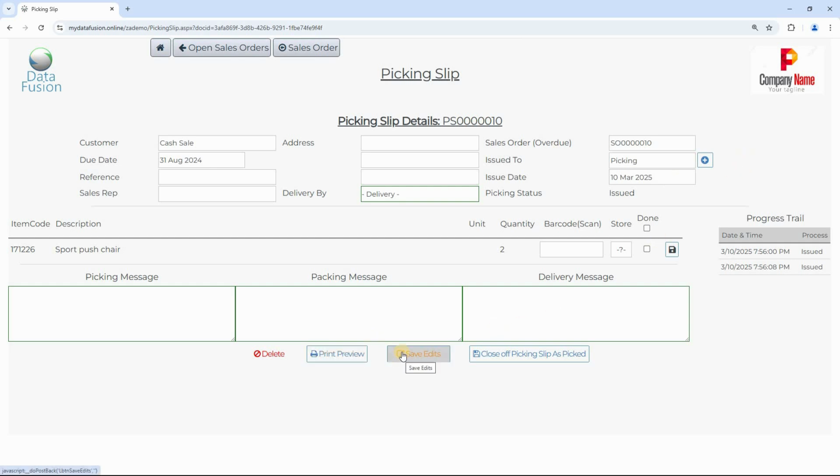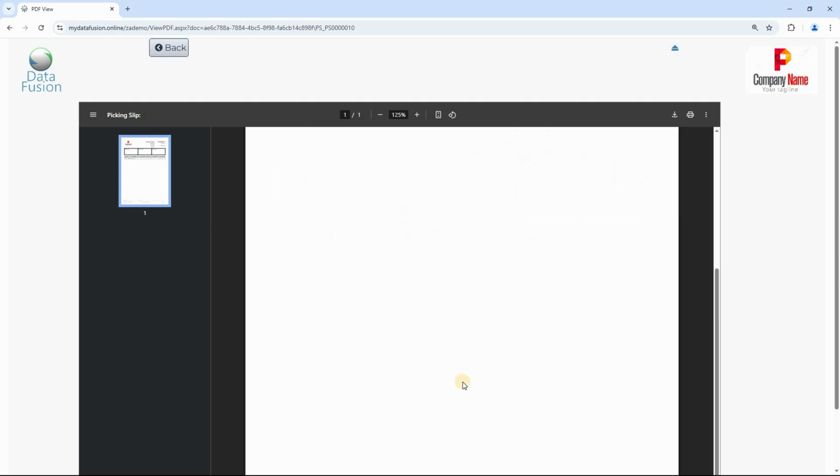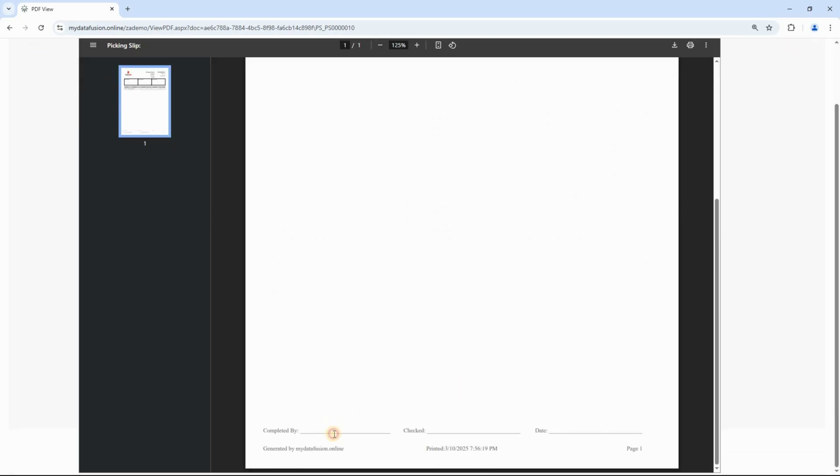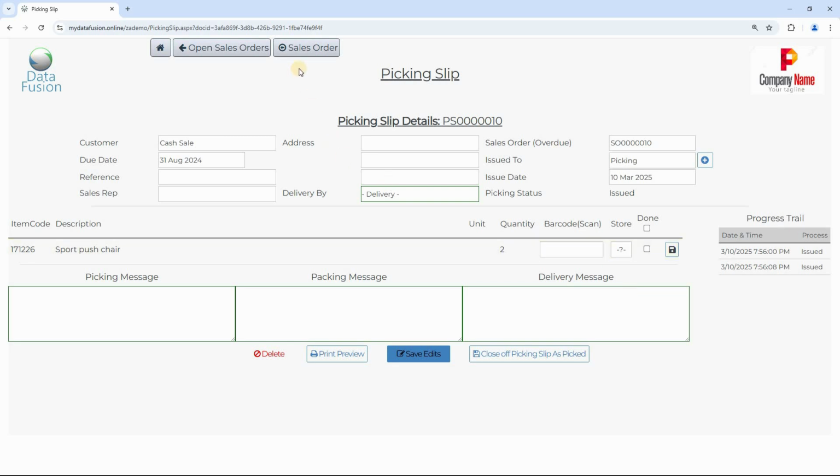And if you are the kind of business where you want to generate a paper picking slip for somebody to pick, you can go to print preview, and you have a paper picking slip which you can issue to somebody for them to go and pick. And they will then fill out this paperwork, and they will return it to whoever's capturing this particular information.